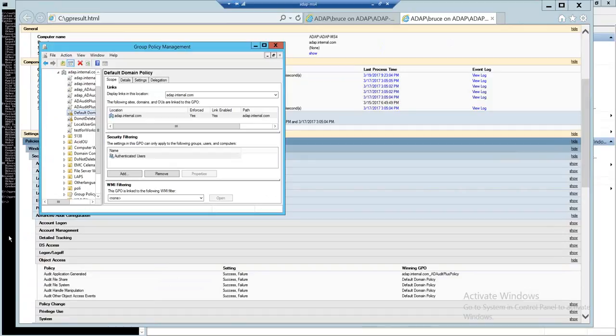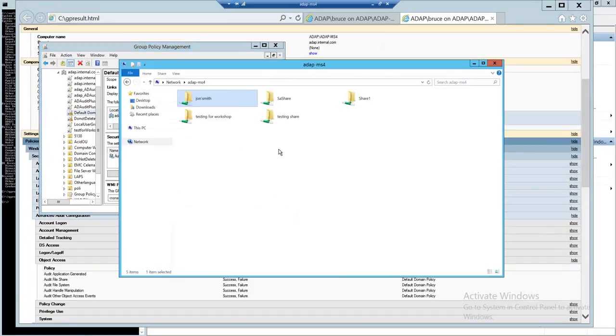All right. Okay, so I think one step was done. The next step is we need to work on the SACL, the audit permissions on shares, object level auditing, right? Okay, let's talk about that.